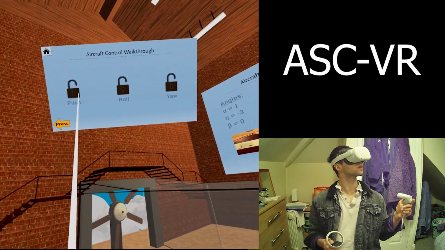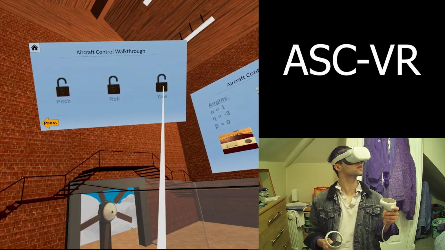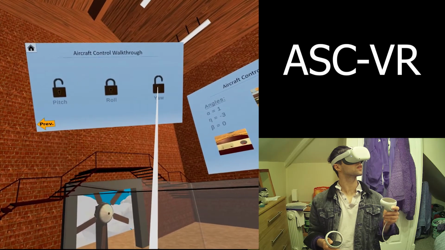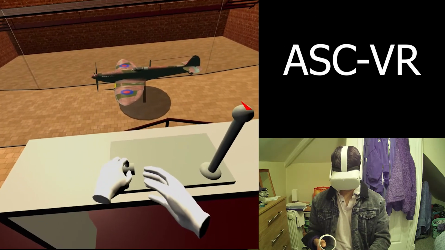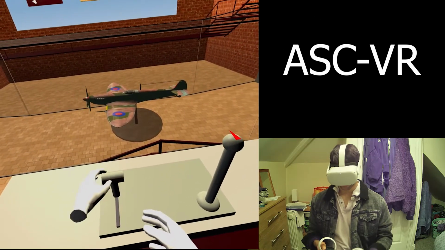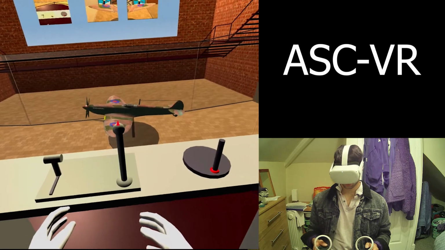The locks may be used to lock the pitch, roll or yaw motion of the aircraft. I will lock the roll and the yaw. I can then start the wind tunnel by increasing the throttle. Note how the aircraft naturally begins to pitch up.